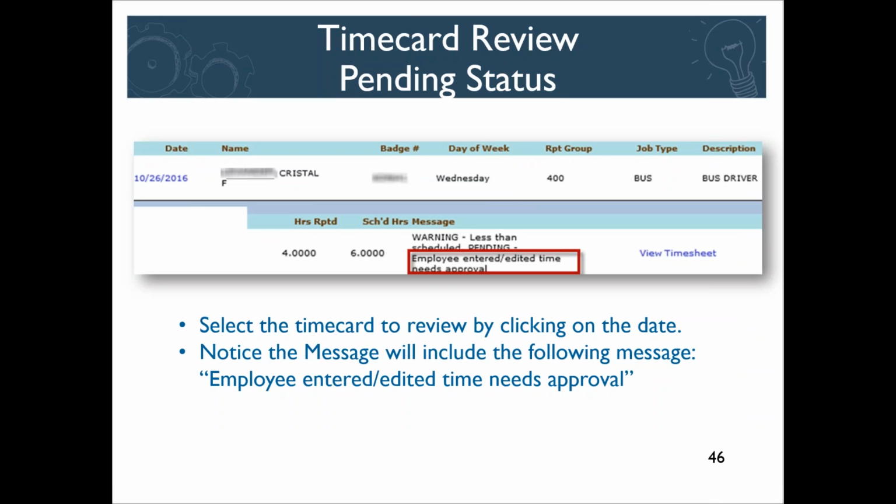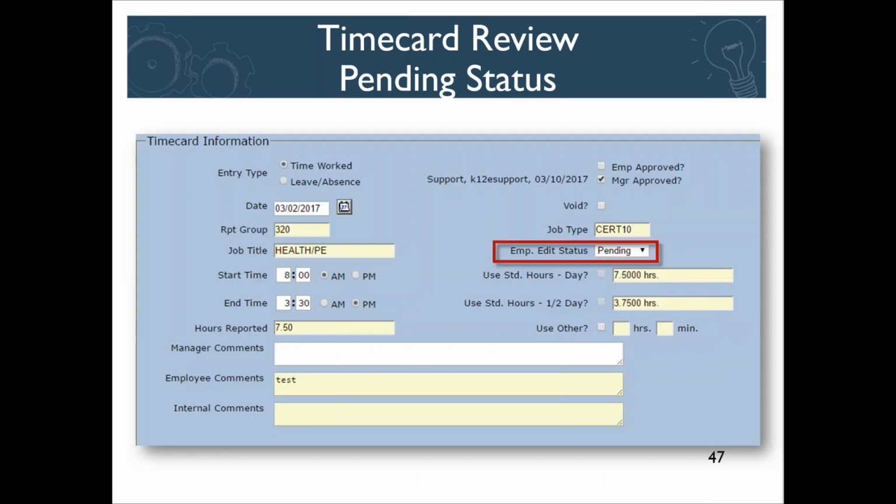When you run time card review for just pending, you'll see the time card, like in this example, say pending, employee entered or edited time that needs to be approved. So then the bookkeeper would come in here and change the employee edit status from pending to either approved or denied.